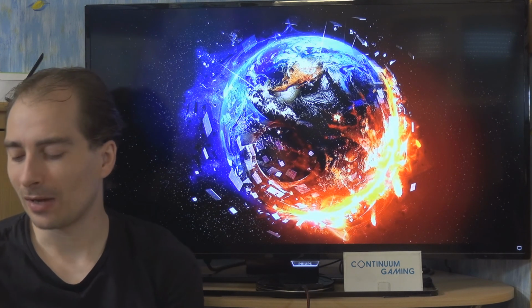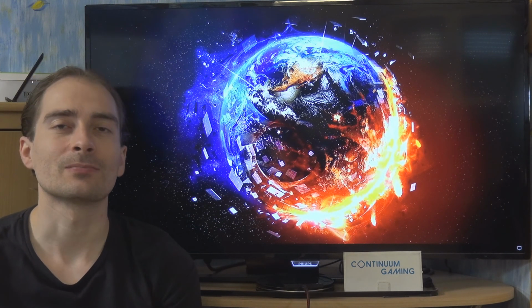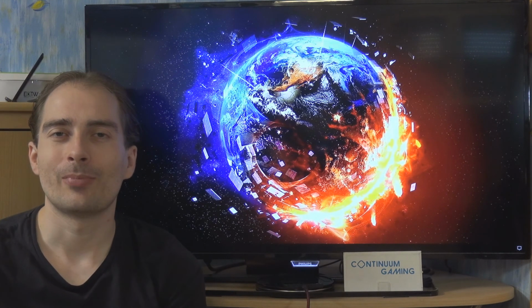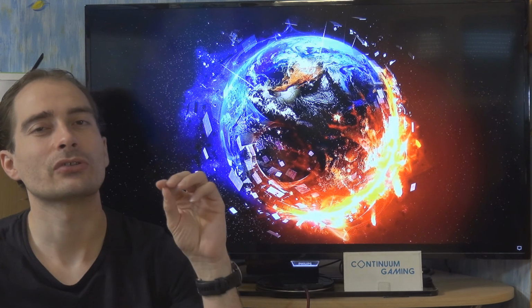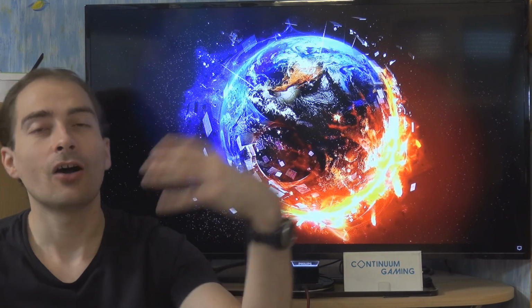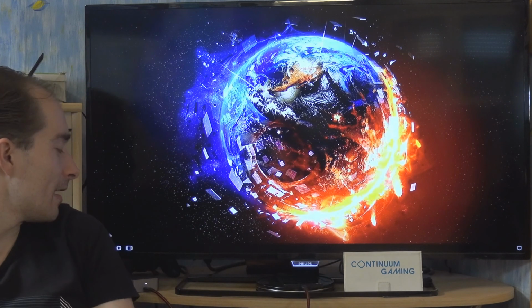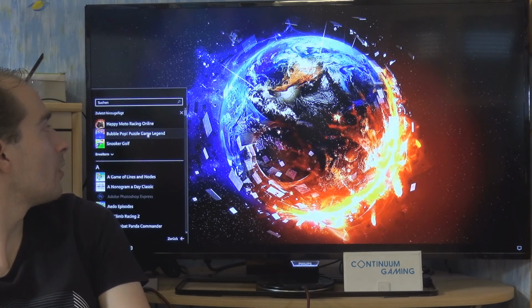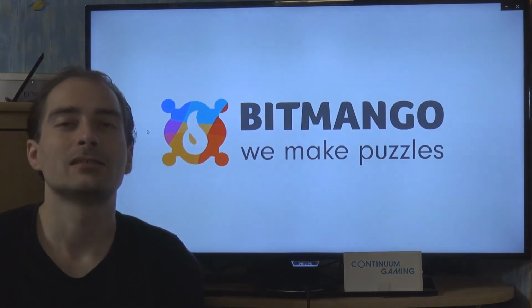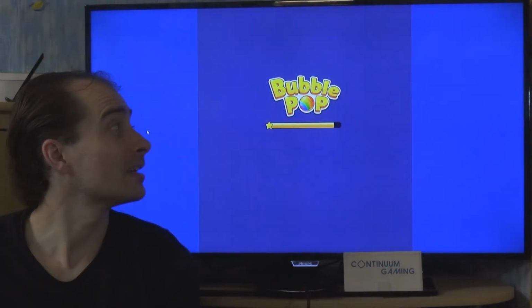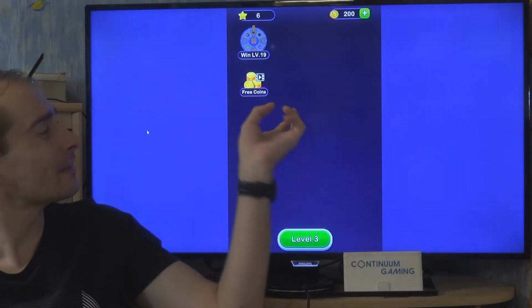The first game is Bubble Pop Puzzle Game Legend. What is it? It's really just a bubble pop game, so you're going to fire bubbles of one color on other bubbles at the top. I really like those kinds of games. They are a lot more fun for me, at least, than those Candy Crush clones and stuff like that, which are fun by themselves, but still, I like them more.